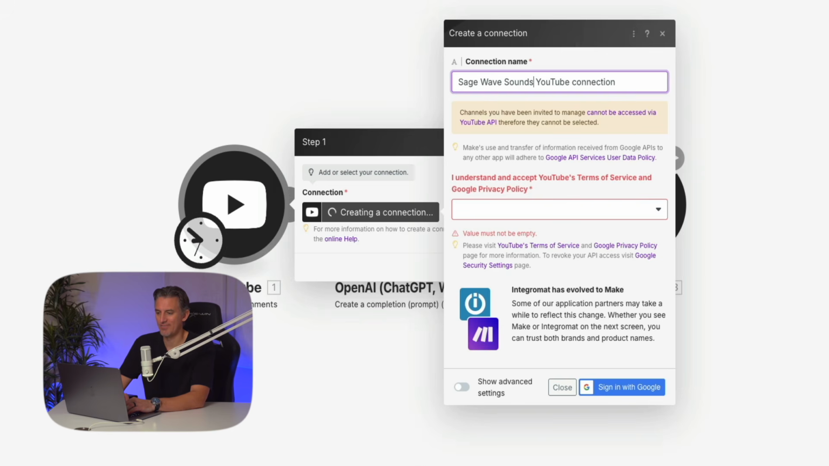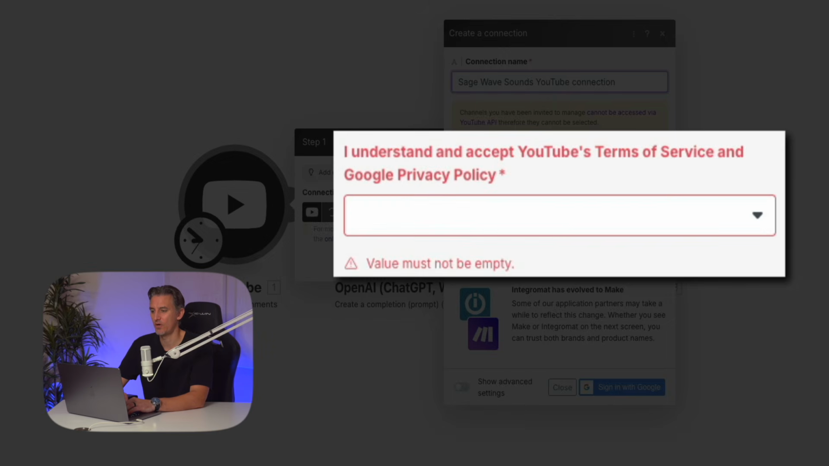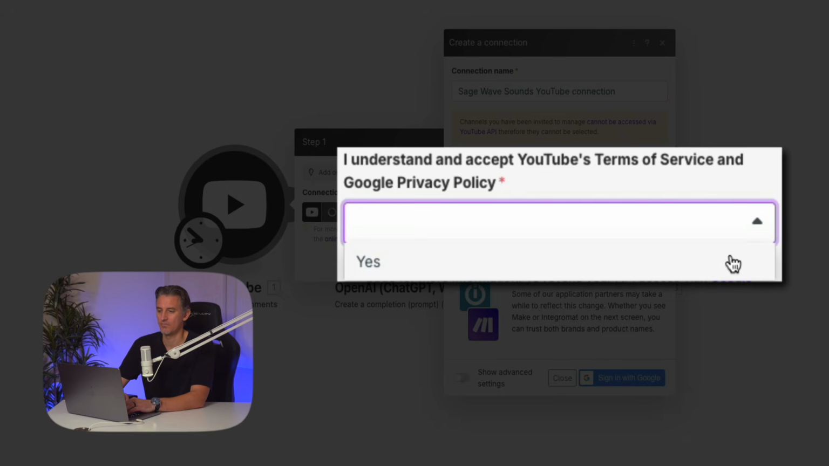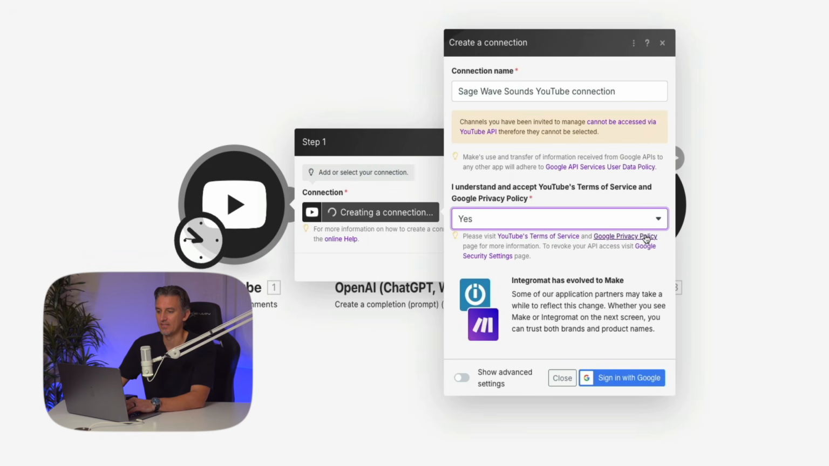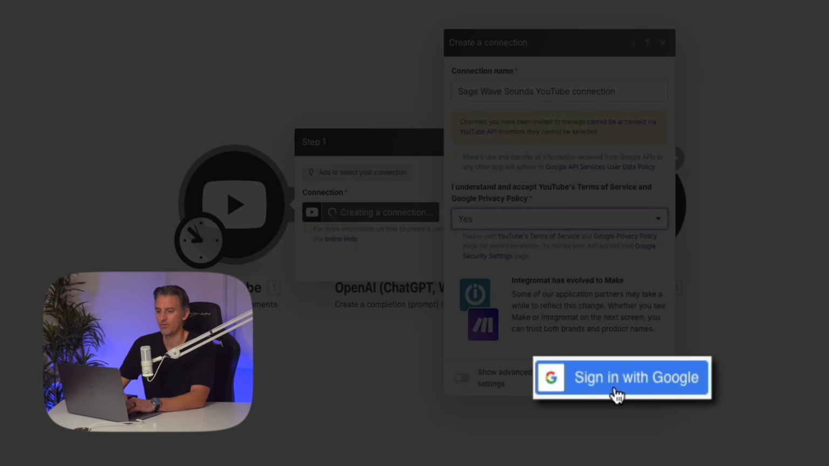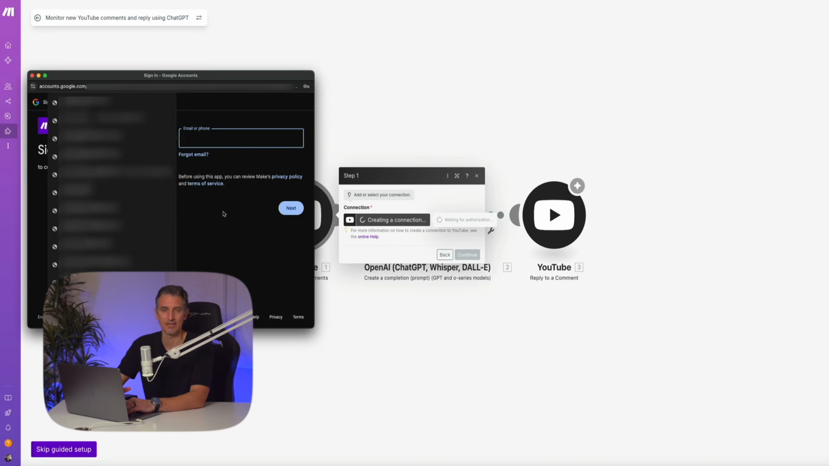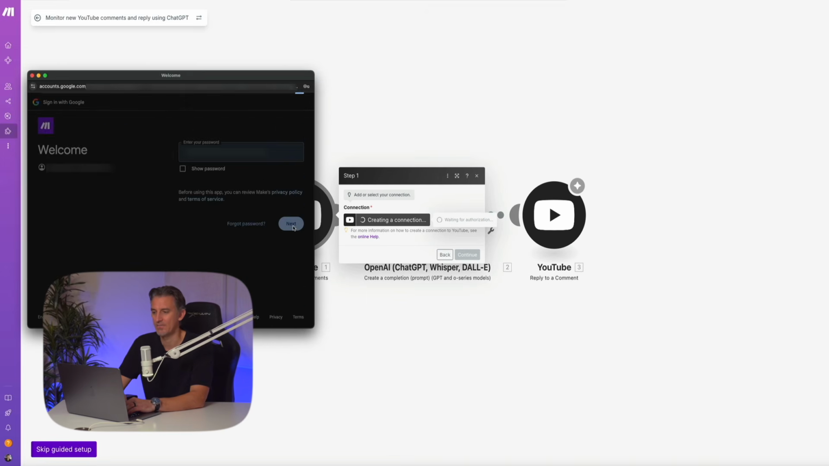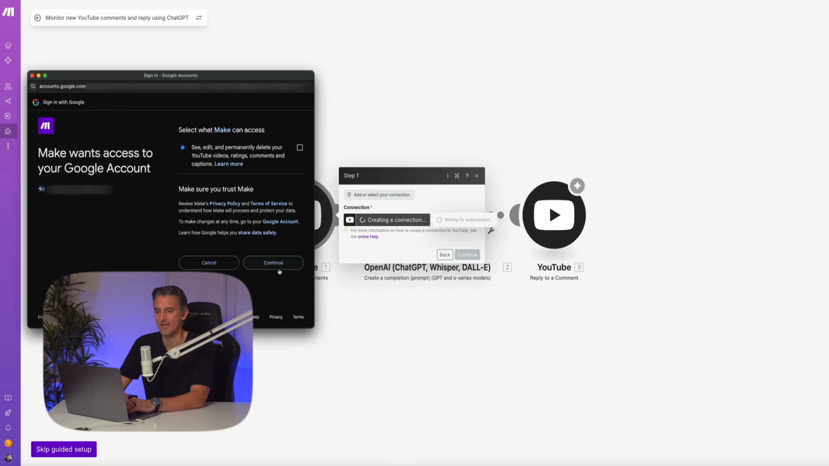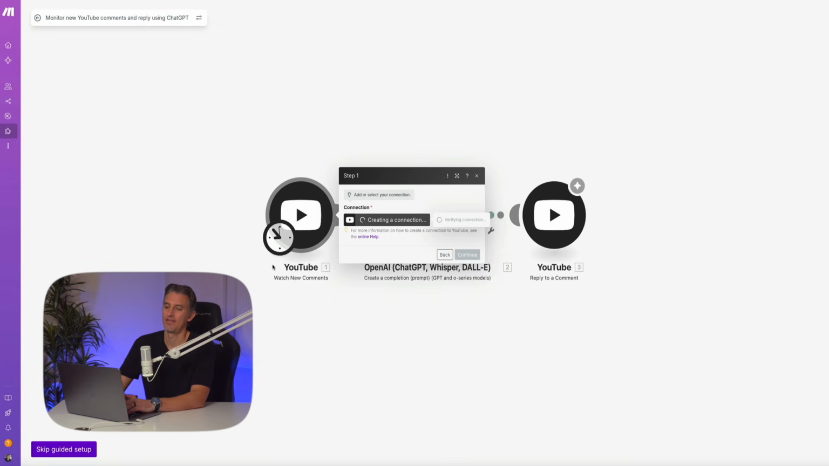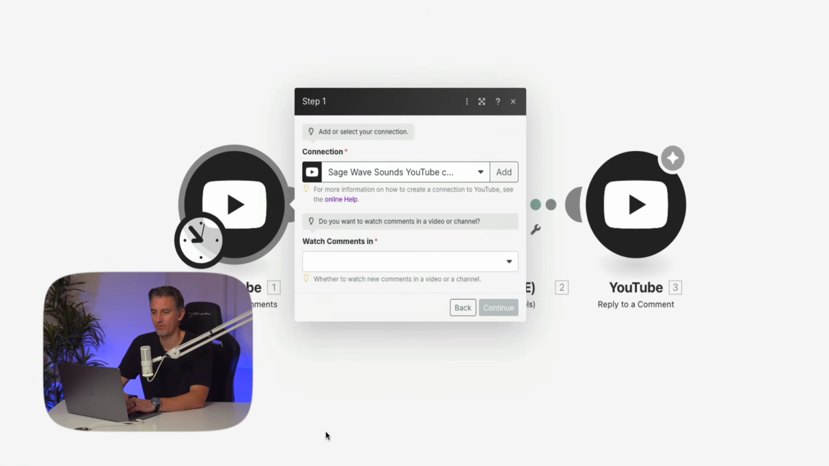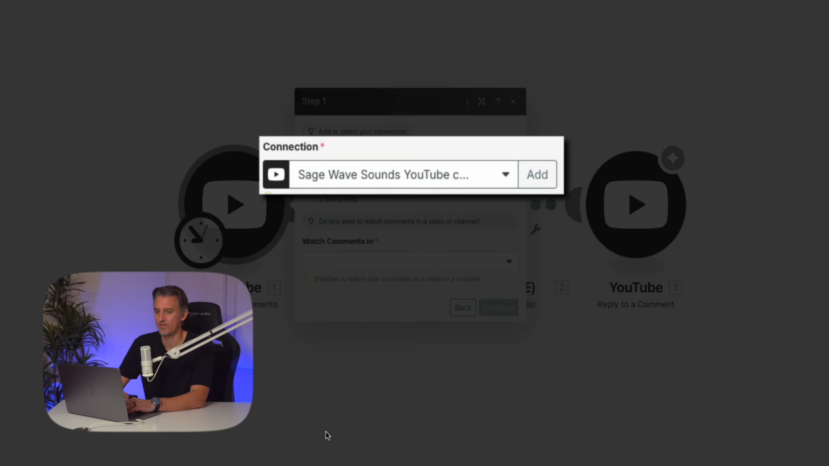All right, then once you've entered a name, check the box to confirm that you understand and accept YouTube's terms of service and Google's privacy policy. This step is required before you can continue. And then you're going to go through the sign up flow for Google, and a new window will appear asking for permission to connect your Google account to Make. And this is, again, completely secure, and it's necessary so that Make can access your channel's comments. So go ahead and click Continue to grant access. Then after Make successfully links to your account, you'll return to the setup screen where your new YouTube connection is now active.